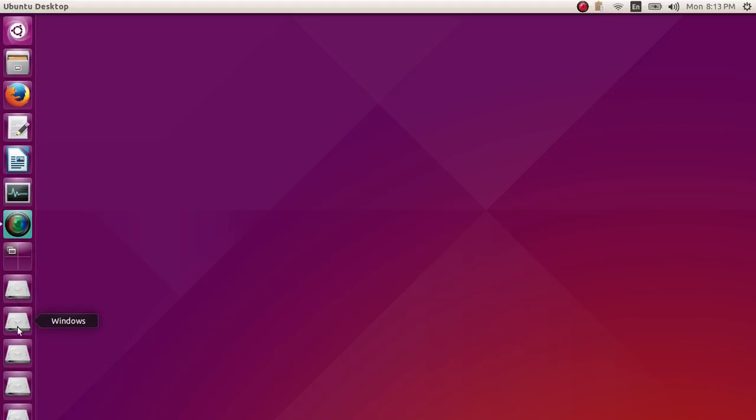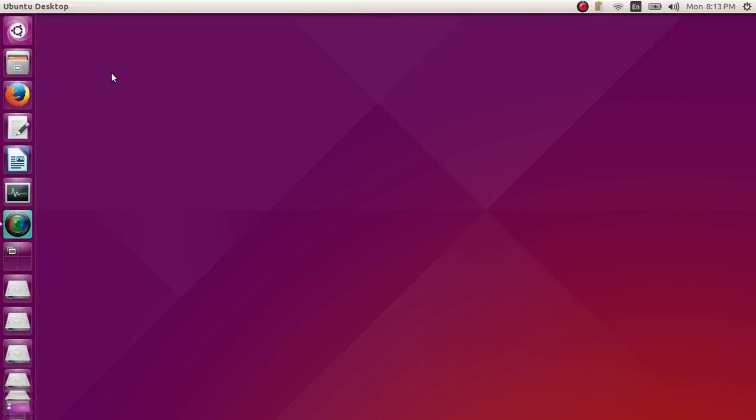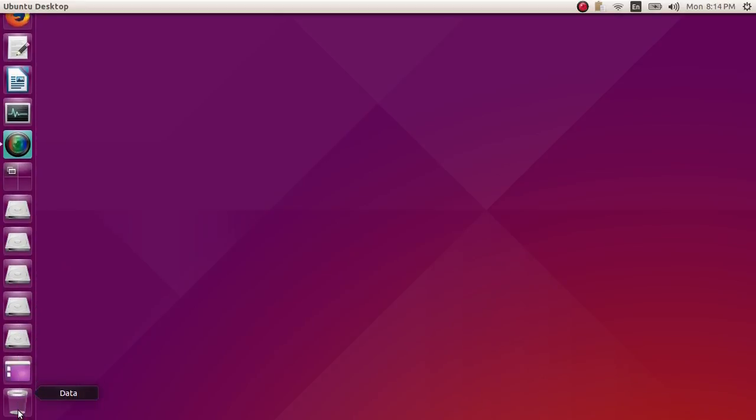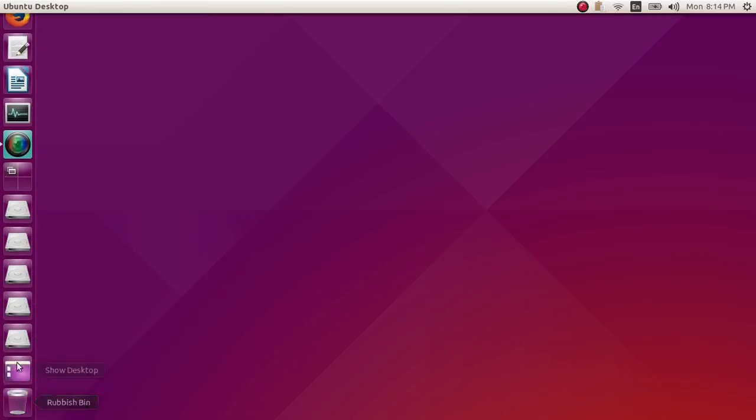Then I have these hard drive partitions, as you can see, and if you hover over the different icons, if you have more icons, they will stack up like this. And if you just hover, you can scroll through all the icons easily. So it's a nice, easy interface.